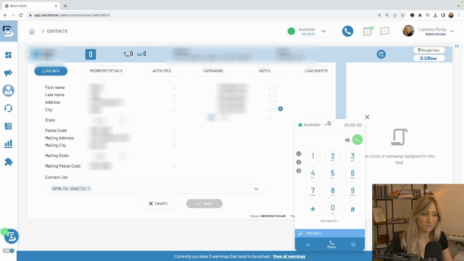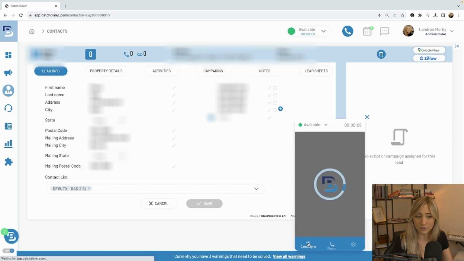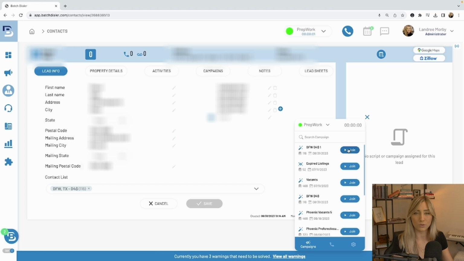Let's click done. And I'm just going to go back up to the campaign section of the phone and leave the campaign. So to start dialing, click join. To stop dialing and step away, click leave. It's all hiding within your phone. If you don't see the phone, just open it back up.